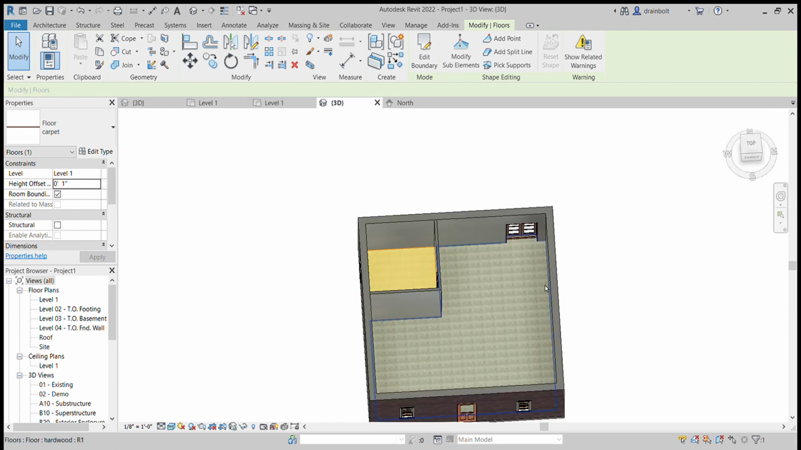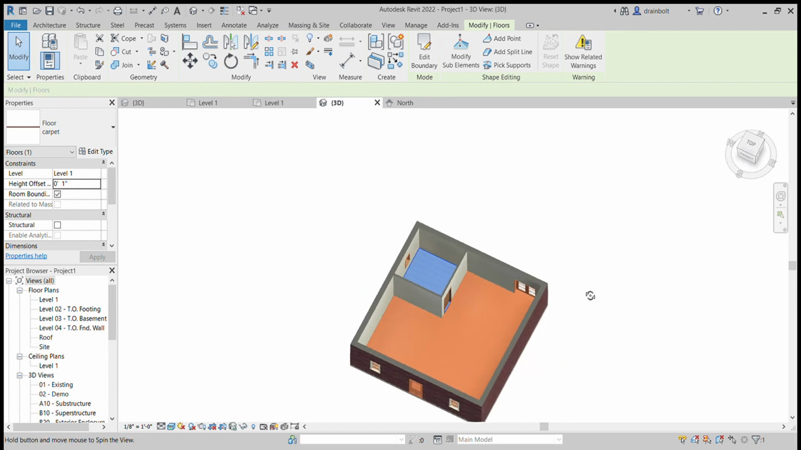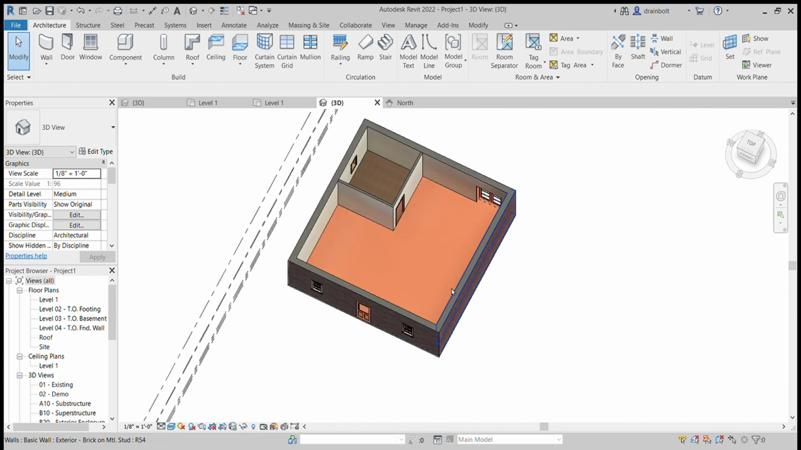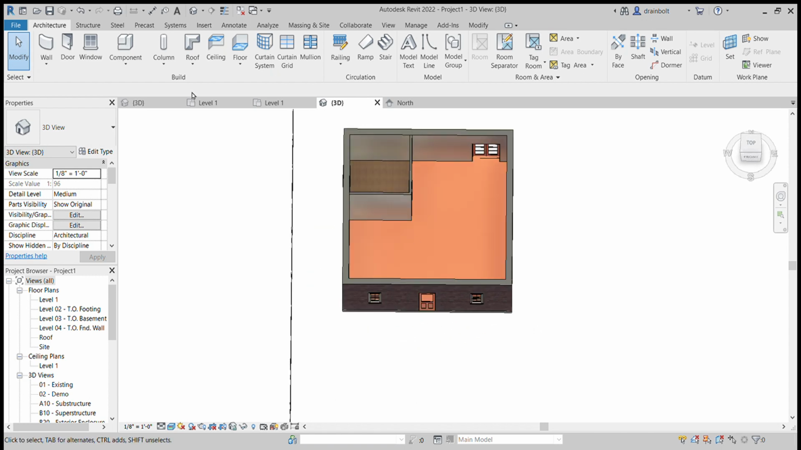And so what I'm going to do is come back into my 3D view. Now you can see that I've got that carpet right there, that brown carpet. Okay, so that's how we created the hardwood flooring, also added in the carpet, and then how we created the walls, the windows, and the doors. The last thing that I'm going to show you is how to add in furniture into this.